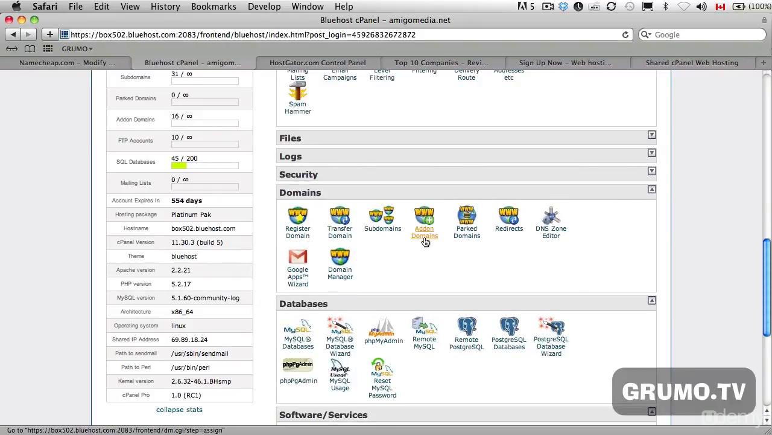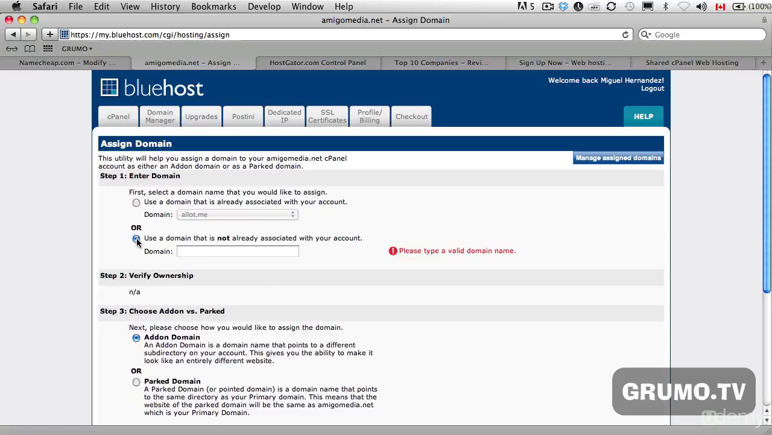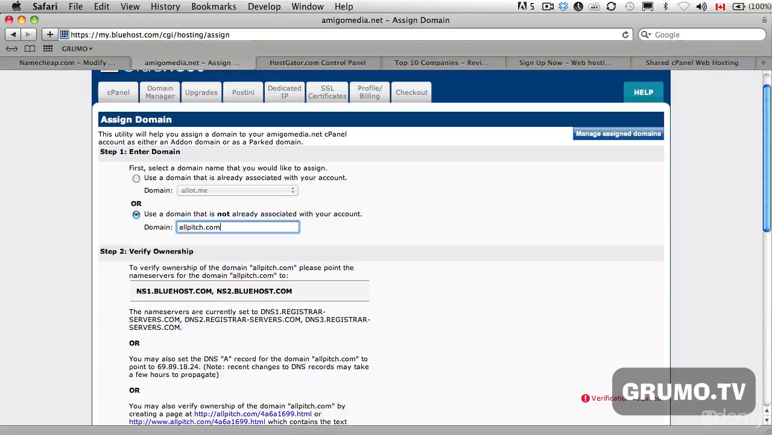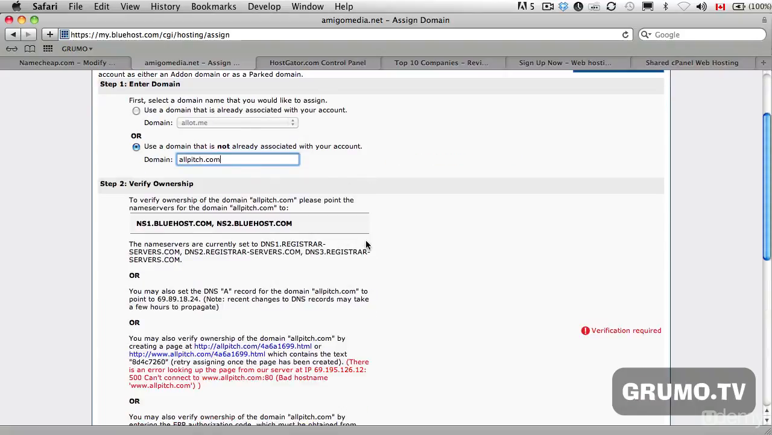All right, so go to add-on domains and go to use a domain that is not already associated with your account. So just type the domain name you want to add, and I have an available domain that is not being pointed to Bluehost, and it basically says, well, you gotta make sure that the name servers are these ones, because right now they're pointing to these other domain name servers, which are basically the Namecheap ones or the GoDaddy ones, whatever you got them from originally.